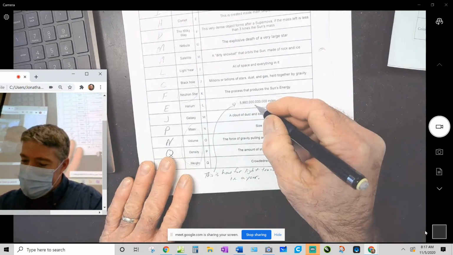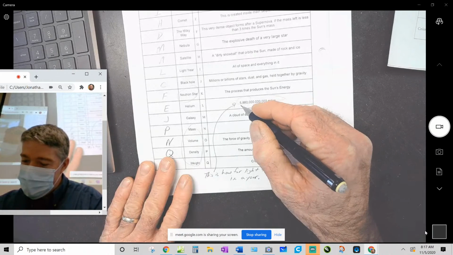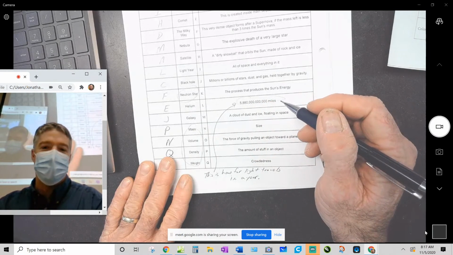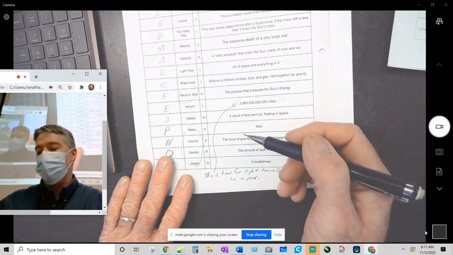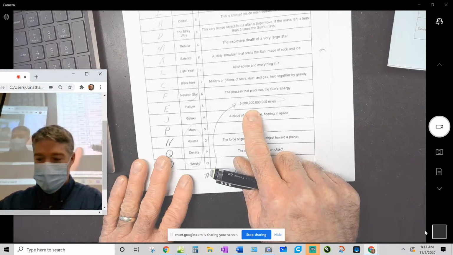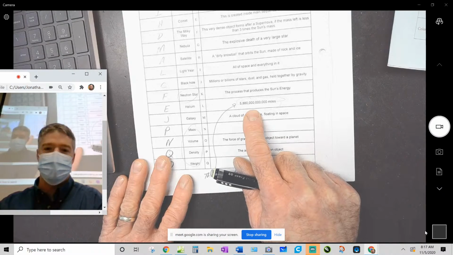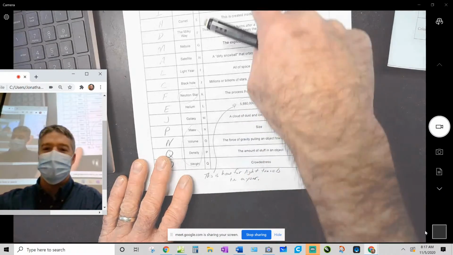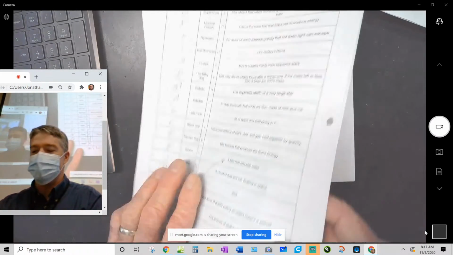This would be million, billion, 5.88 trillion miles, basically. So what I'm testing here is that you know that a light year is a distance. It's a really long distance. So this is the only distance over here. All right, so that's that.